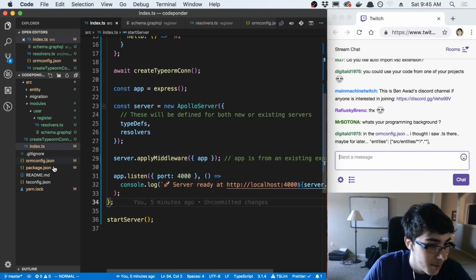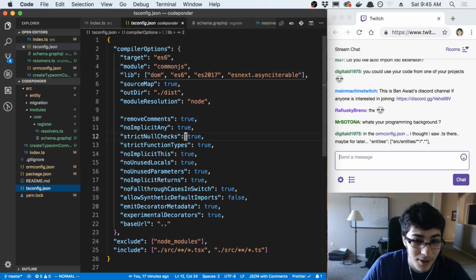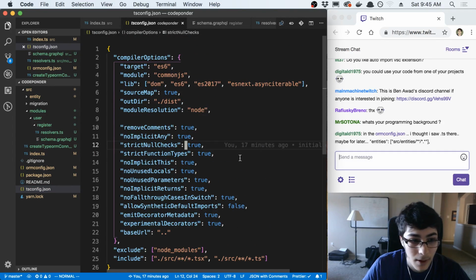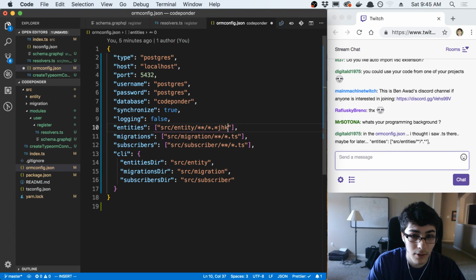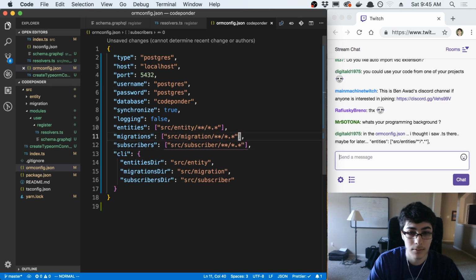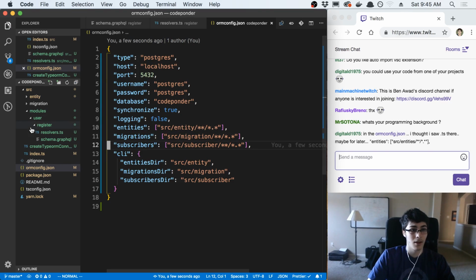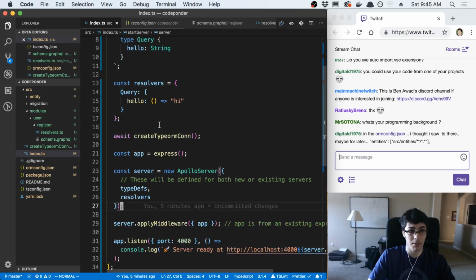Oh, good point, good point. Let's go do that right now. Not my tsconfig, my orm config. Let's go ahead and do that. Good catch. That definitely would probably cause us a problem later.